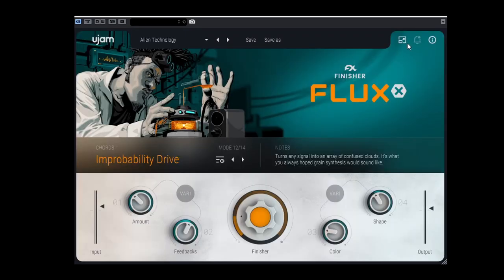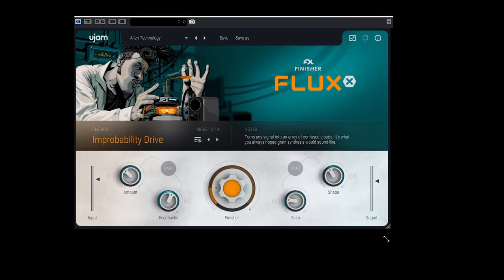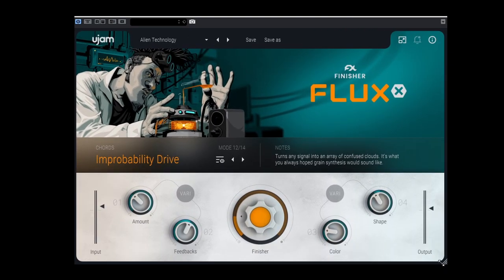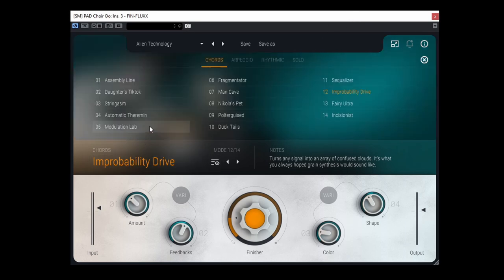Now we can also minimize and maximize the user interface, which we can also do on the bottom right. So it's a resizable user interface. Now, like other members of the Finisher series, the core of this plugin is the modes. So if you click this title here, you'll see that we have four different categories. We have chords, arpeggios, rhythmic, and solo. And for each one, we have different modes.